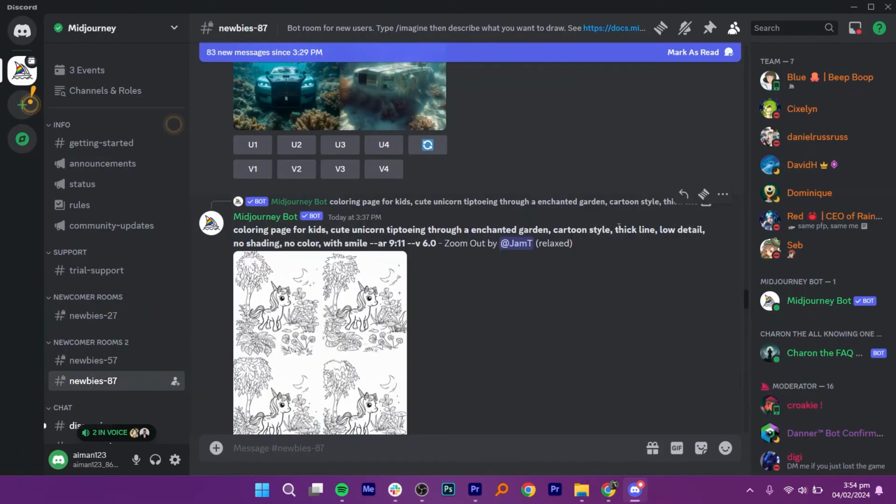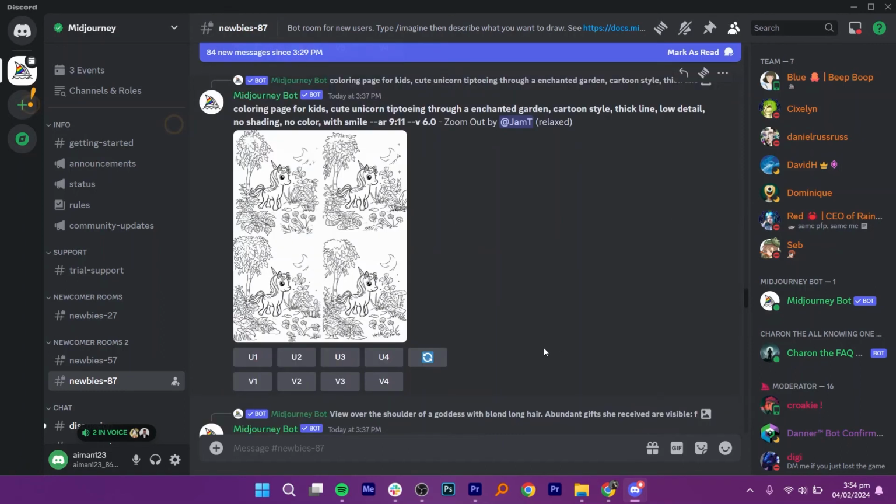Now let us enter another prompt, such as coloring page for kids, cute unicorn tiptoeing through an enchanted garden, cartoon style, thick line, low detail, no shading, with a smile. Also, by zooming out, you can set the aspect ratio of your image.